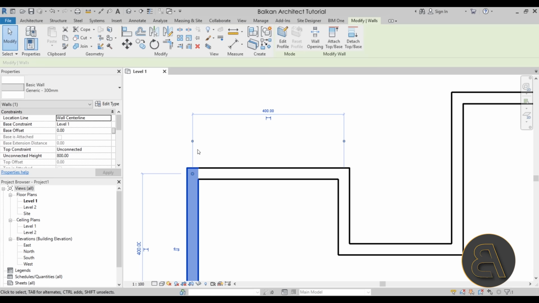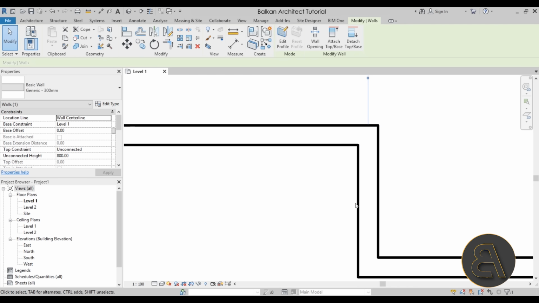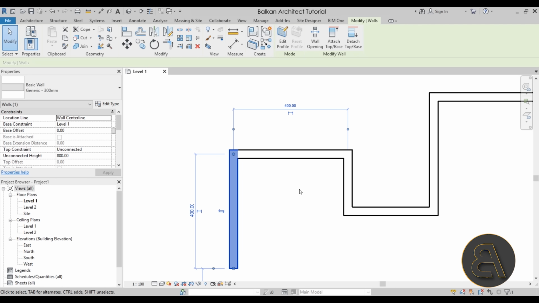So as you can see, this temporary dimension is measuring from the center line of the wall, so from the center of this wall to the center of this wall. Now, that's usually not a dimension that you want to see. Usually, a more important dimension is from the interior side of the wall to the other interior side of the wall, and that's what's actually going to be informing your design process.